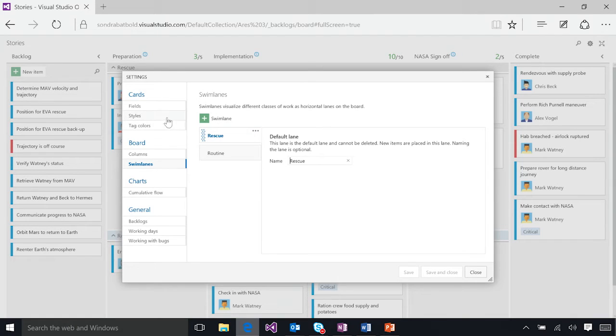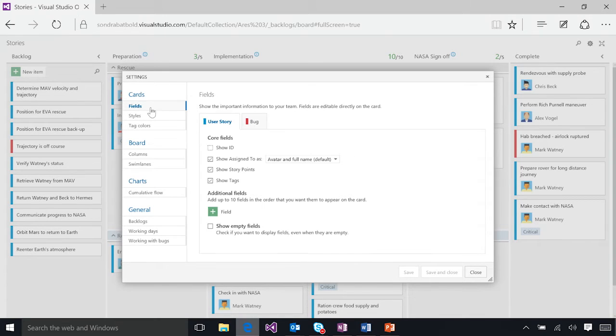With columns and swim lanes set, I want to configure the data I see on my cards next, and I can do that in the Fields tab. Again, since I'm working with bugs on my board, I have settings for both user story cards and bug cards. Of the core fields on a user story, I want to show ID, show assigned to as avatar and full name, and show tags. My team doesn't use story points, so I'll uncheck that option.